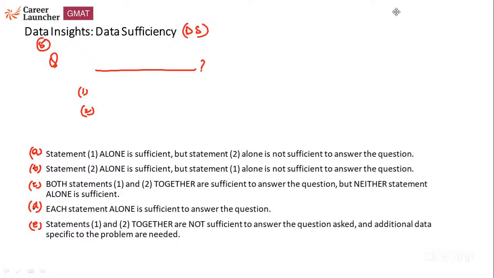Clear till this point? What are the types of questions under data insight? What is the scoring? How does adaptive nature work? Shall we move to the next one now? Perfect. Okay.